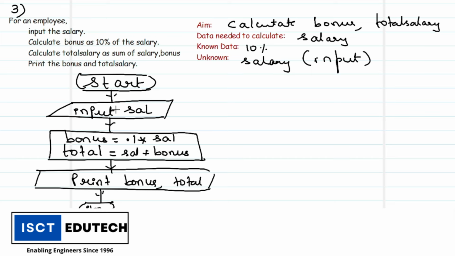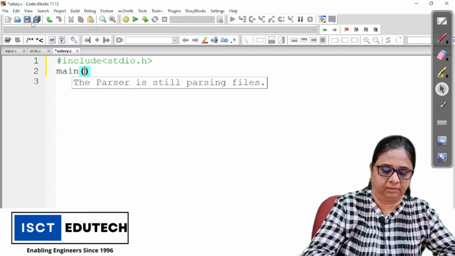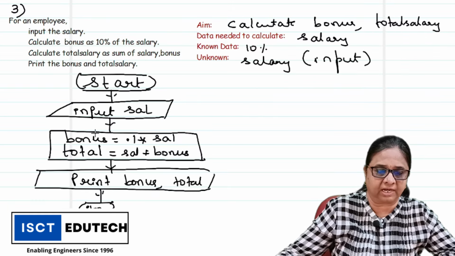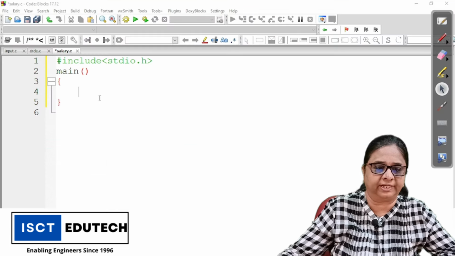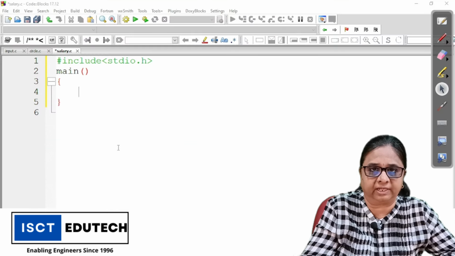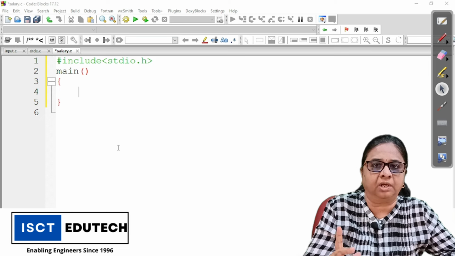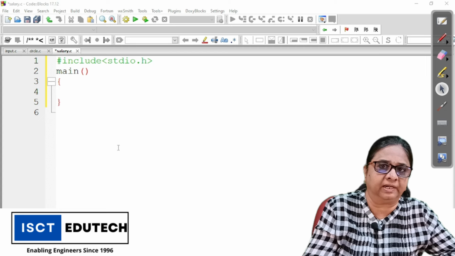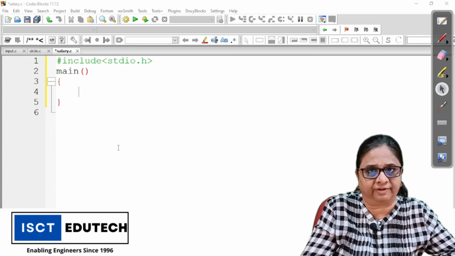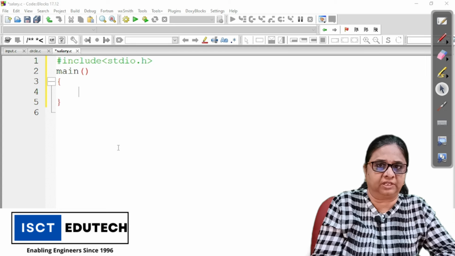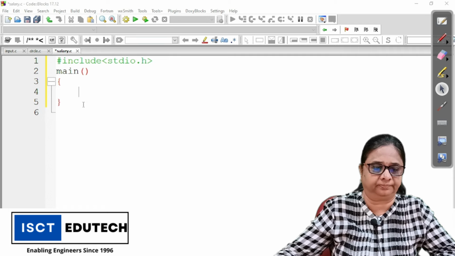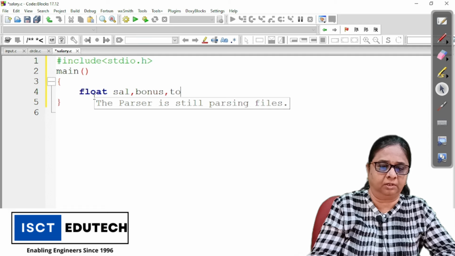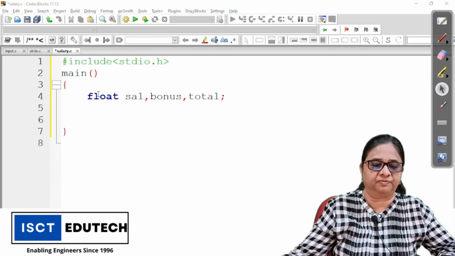Now, let's look at the C program for this. What are the variables? Let's look at the flowchart again. How many variables we have? We have salary, we have bonus, and we have total. So I need to declare 3 variables. If you want, take everything as float, or we will take salary as integer, bonus and total salary as float. Why float? Because bonus we are calculating it as 10%, so there might be a fraction. So just to be on the safer side, I will make everything as float. Float sal, bonus, total.